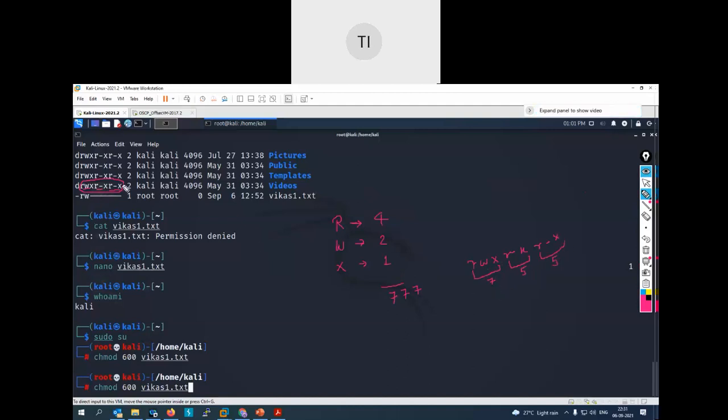So what if I want to give this permission? What should I write? I should write chmod 755 and the file name, whatever the file name is. Let's say folder videos. Sounds good?